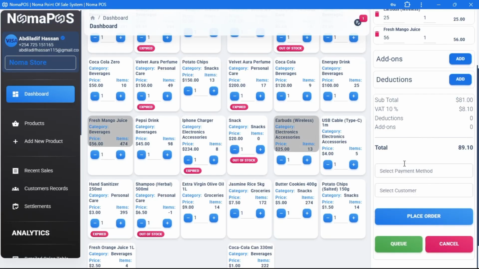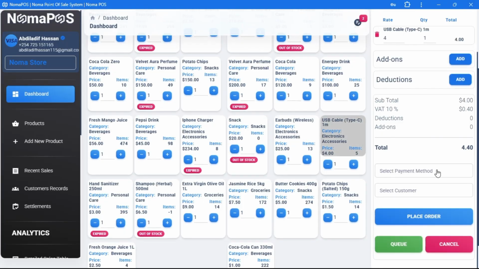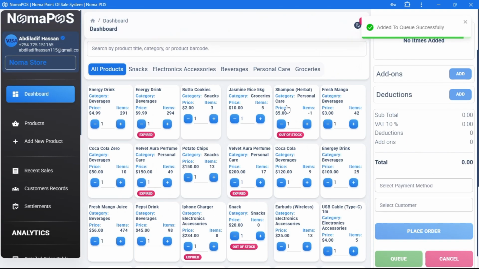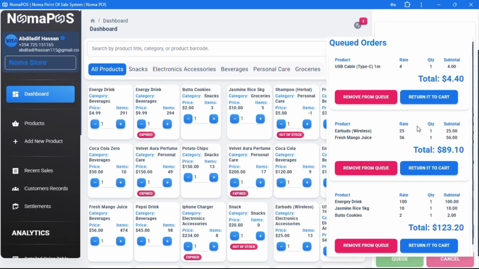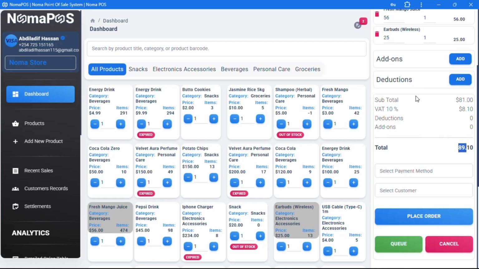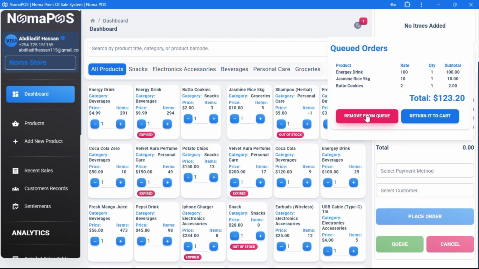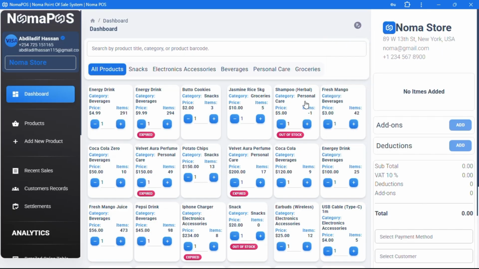Let me again queue another one. I can add it to the queue. I can select another product and again add it to the queue. Once I open the queue, I can see all the queued orders that haven't been processed yet. I can just return it to the cart and then directly process it. Once the customer is ready, I can return it to the cart and process it. Or if he doesn't take the order and leaves, you can just remove it from the queued orders. It's as simple as that.